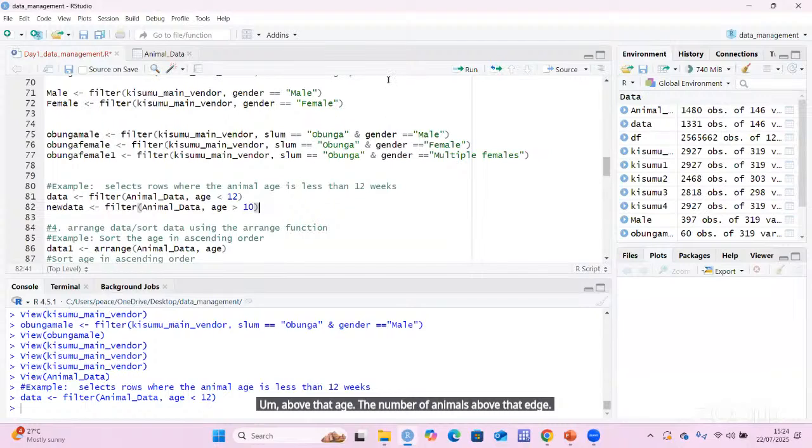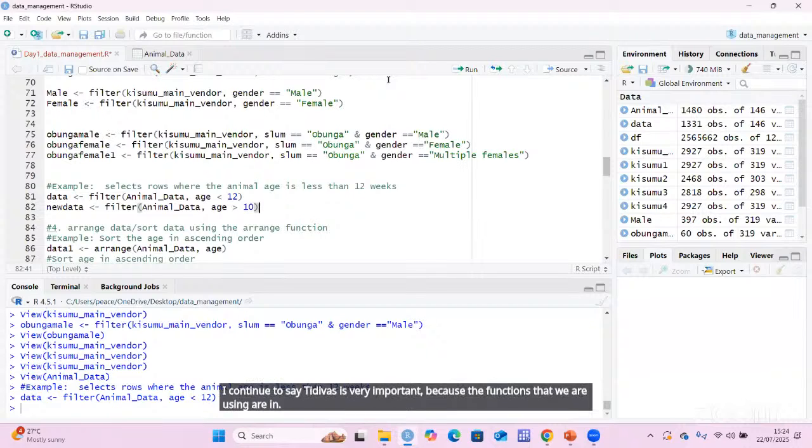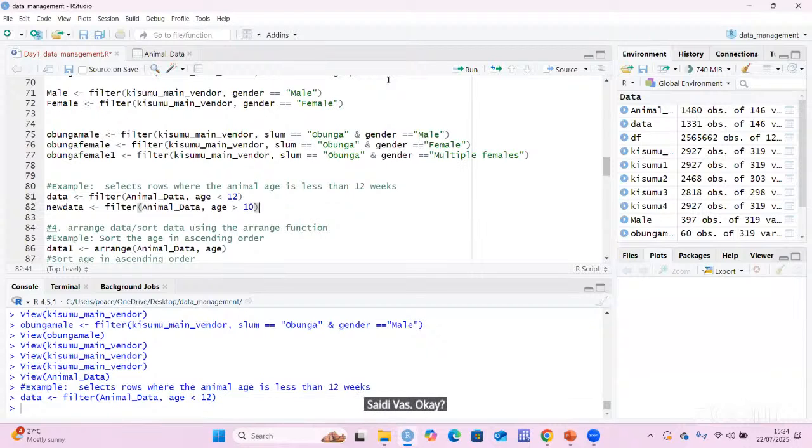I continue to say tidyverse is very important because the functions that we are using are in tidyverse. Okay. And please use the chat to find out how many animals are aged above 10. I'm seeing answers 149. And we seem to be consistent. Somebody has 83. Okay. 19. Okay. 149.